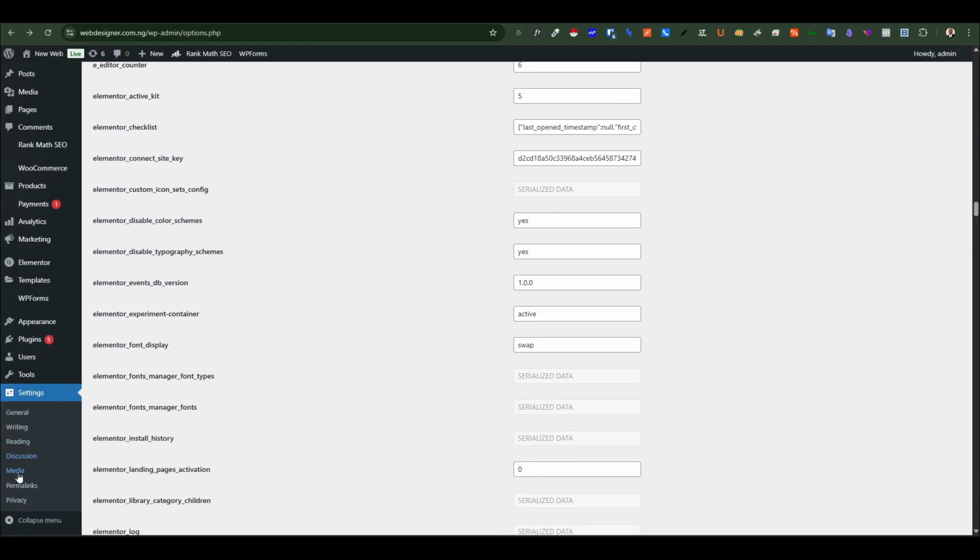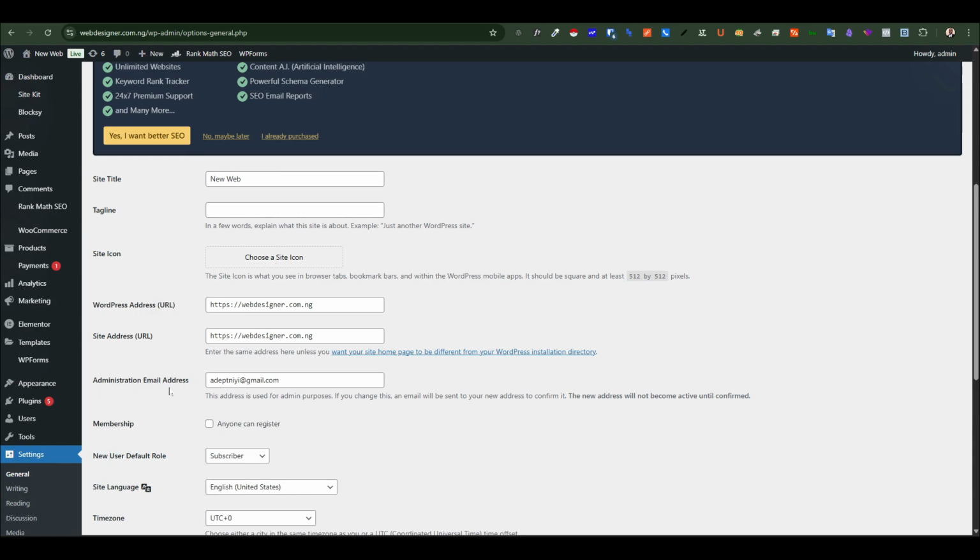Alright, so if we go back over on settings and click on general, and on the administration email address, you can see that our email address has now been switched. So that's how to go about that.